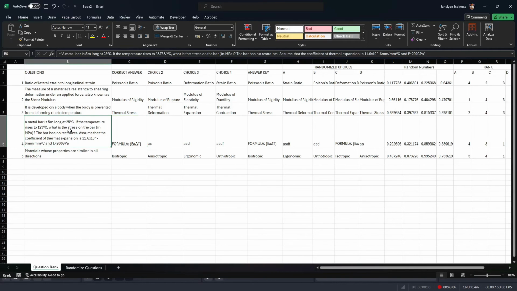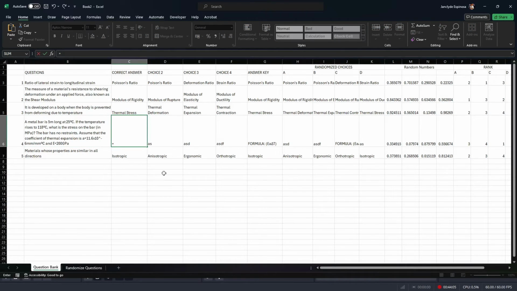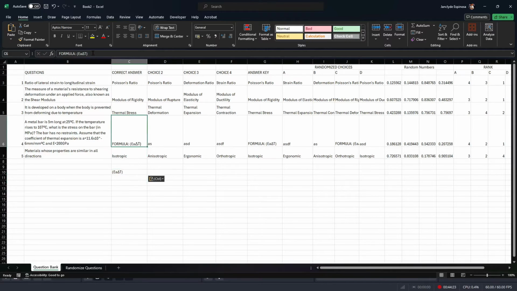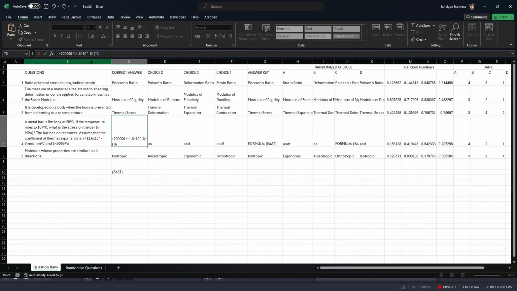Now for this item, this is a question in engineering mechanics, and so for the purpose of discussion, I have included here the formula. Now let's say for the first choice, let's type in the correct answer. And so using this formula, we have E, which is 200,000, multiplied by the coefficient of thermal expansion, which is 11.6 times 10 to the minus 6, and then multiplied by delta T. Now since we made our final temperature variable, then we need to reference this cell. So this is the final temperature minus the initial temperature, which is constant, which is 25.